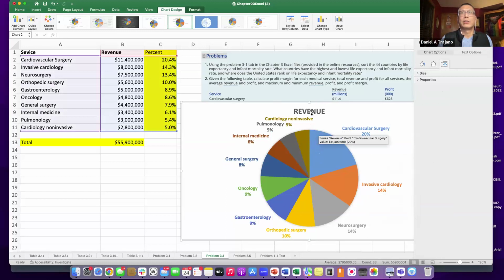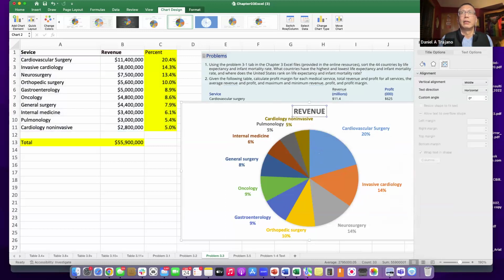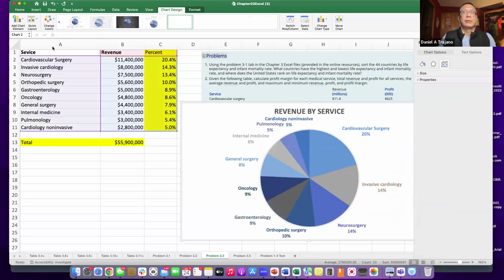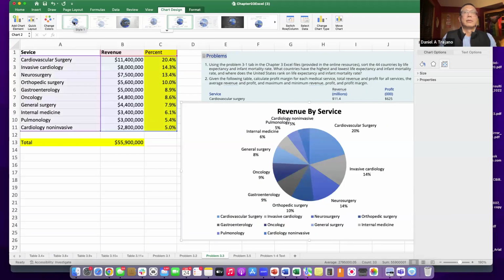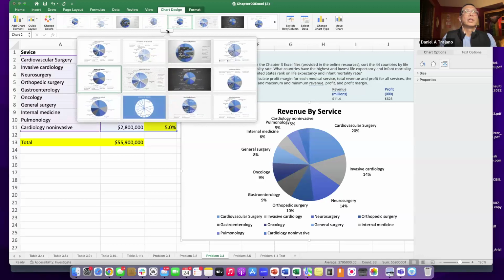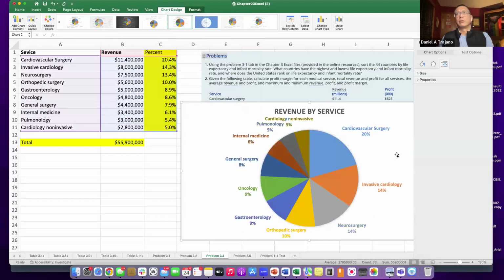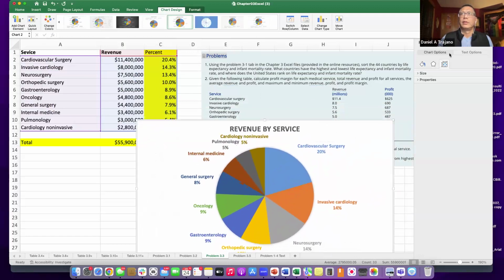A lot of things you can do with these charts. You can change the title, revenue by service. Again, you can change the color up here and change the type of chart. Go back to this one. I'll go back to, I like the colorful one. Hopefully you are all keeping up on that.